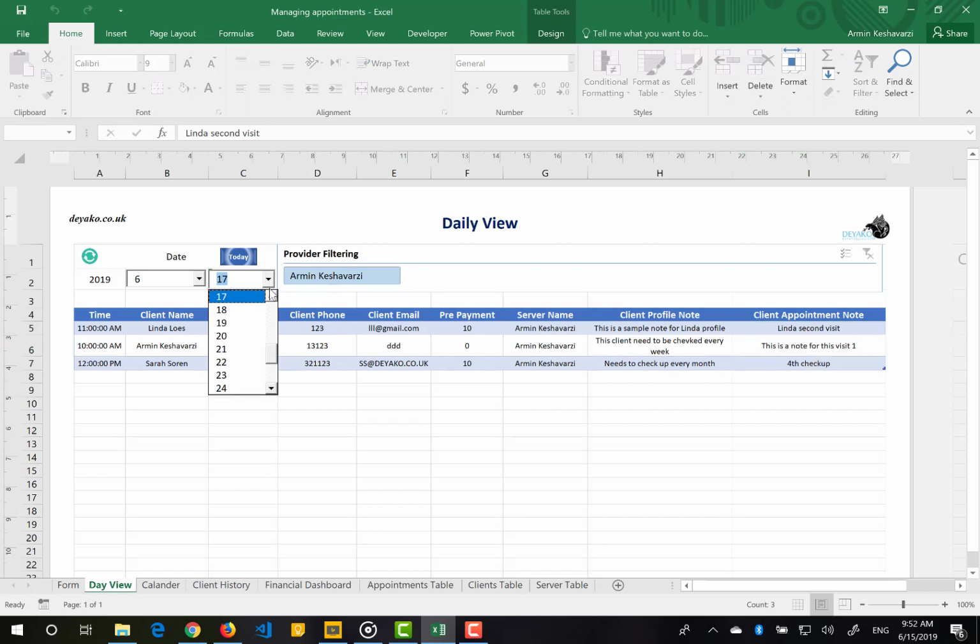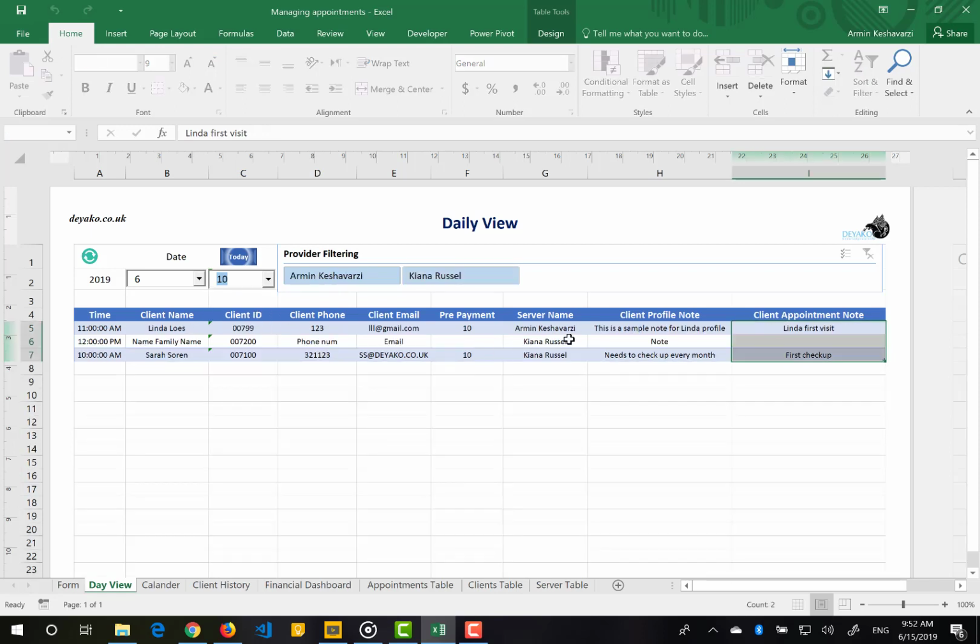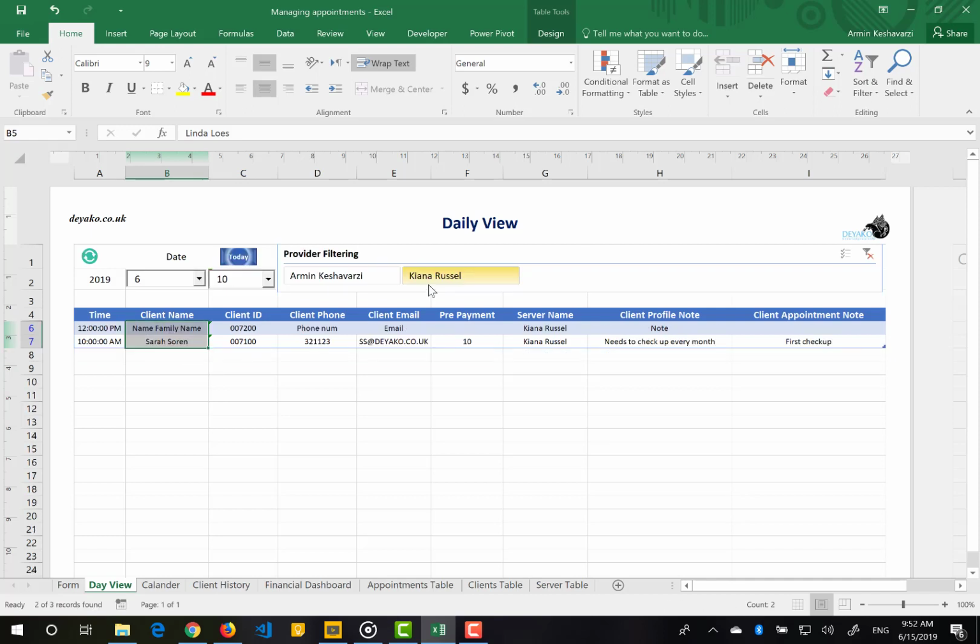For example, if I choose the day 10, you can see there are two servers who provide the services to these clients. If I just want to see one server, I can simply filter by using this button, or I can clear the filter as well.